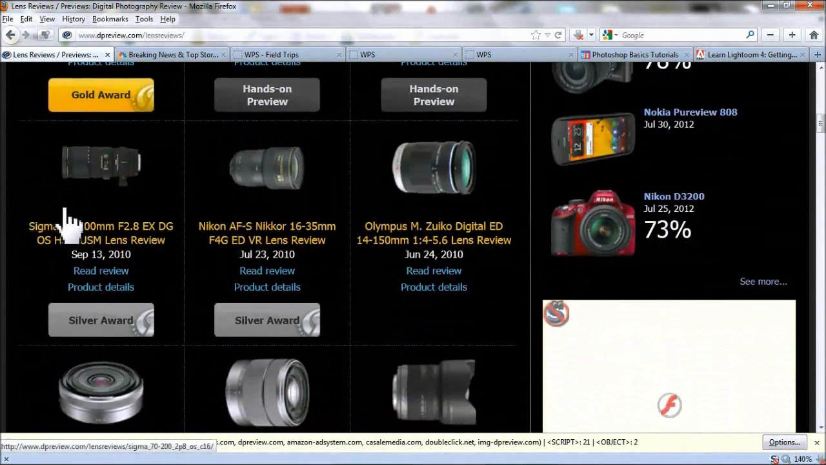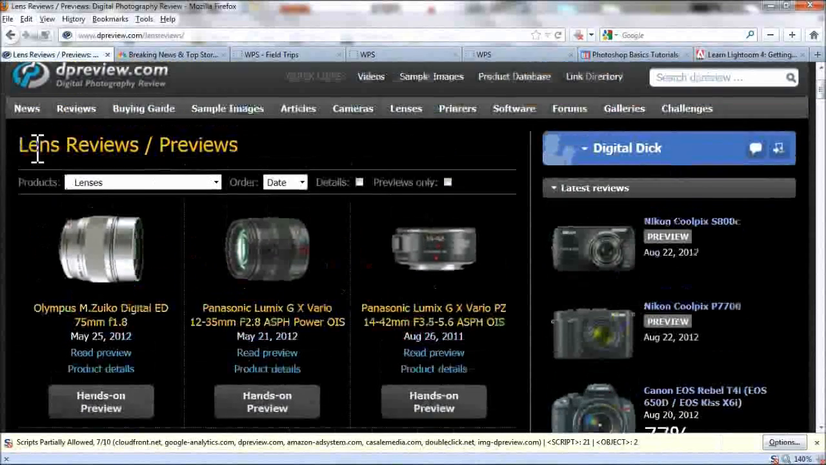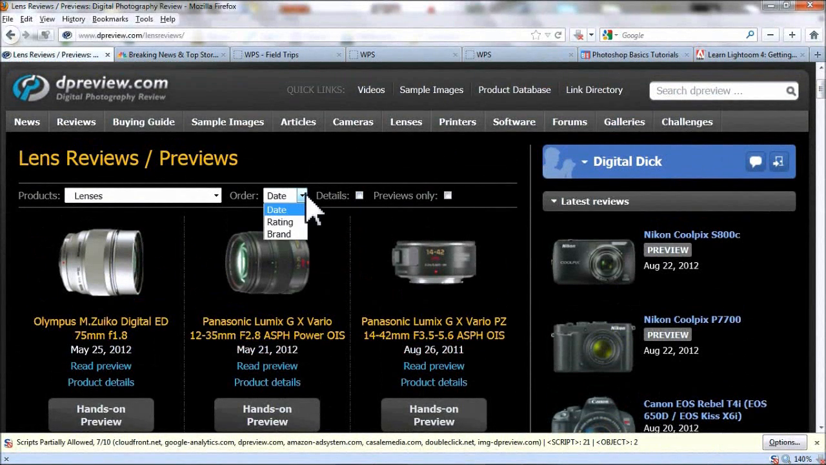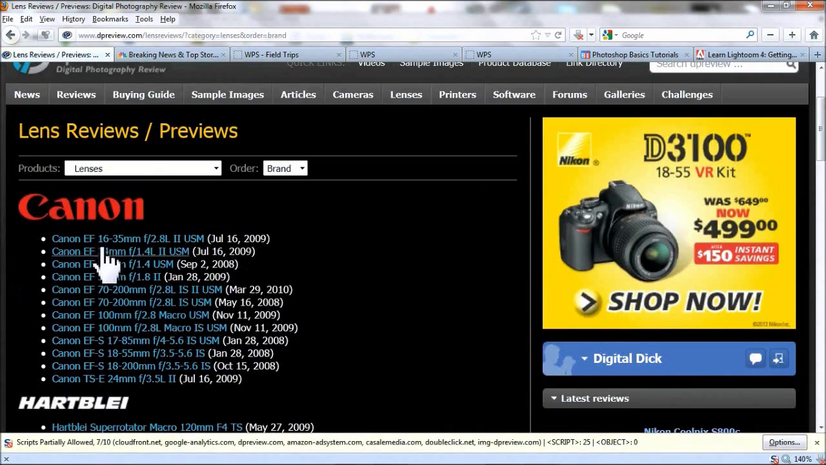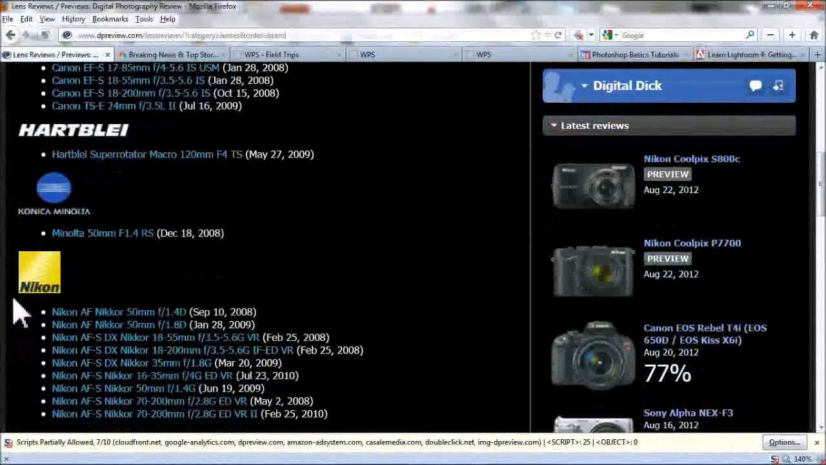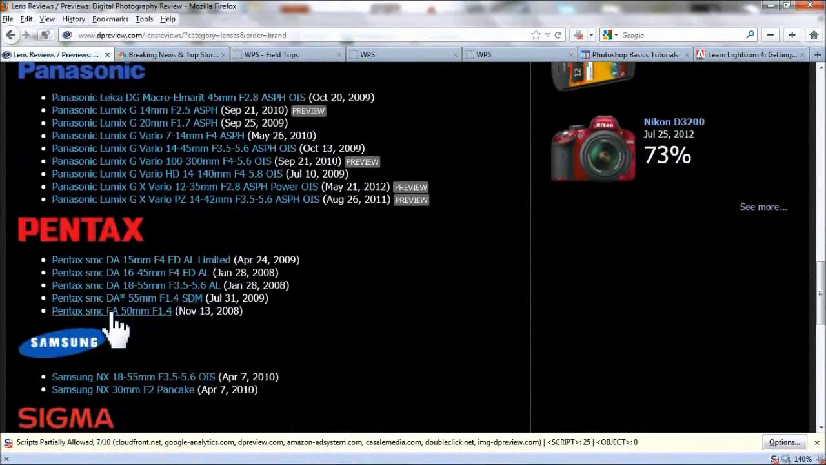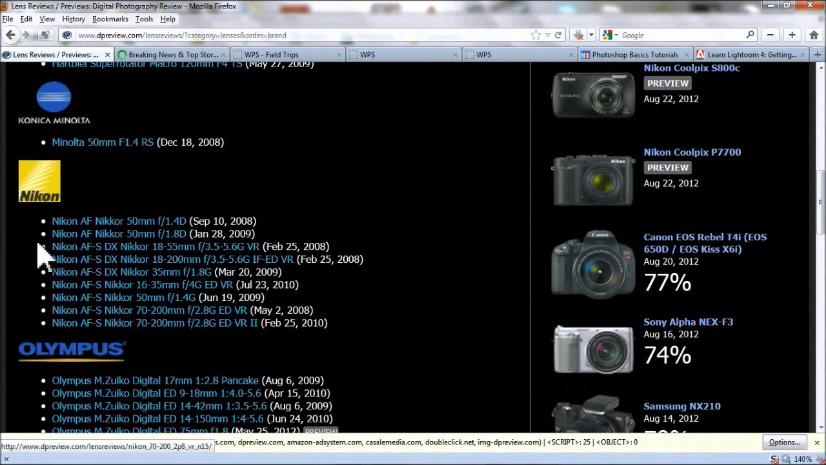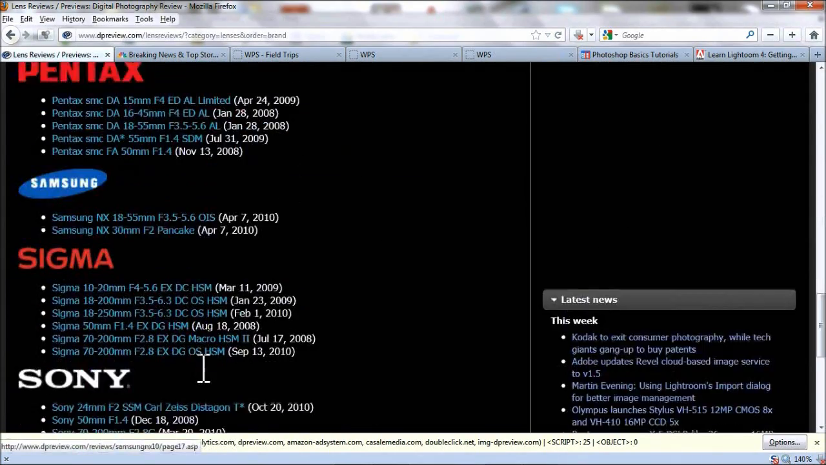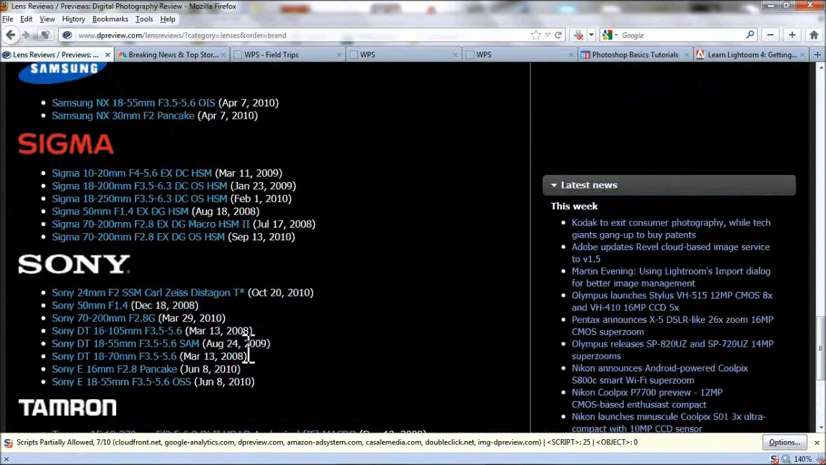Basically, things are in chronological order, or you can look them up under date, rate, or brand. So you can click on the brand. You can see all your Canon lenses that they've reviewed. One Konica Minolta lens. A few Olympus lenses, some Panasonics. Where's the Nikons? Got to be some Nikons. Oops, did I miss it right there? Okay, they've reviewed those Nikon lenses. And they have some Tamrons and Sigma and Sonys also, and one Tokina. Okay, so good lens reviews.